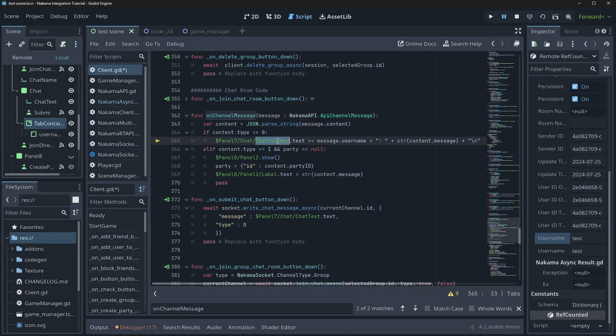And right here, we will have a chat box. So you can see we have chat box. It'll be tab container dot get node like that.